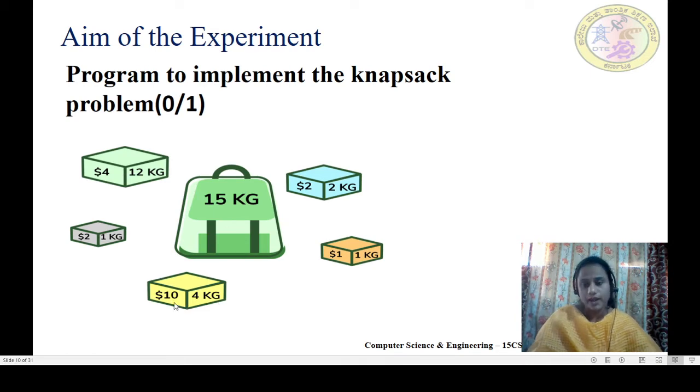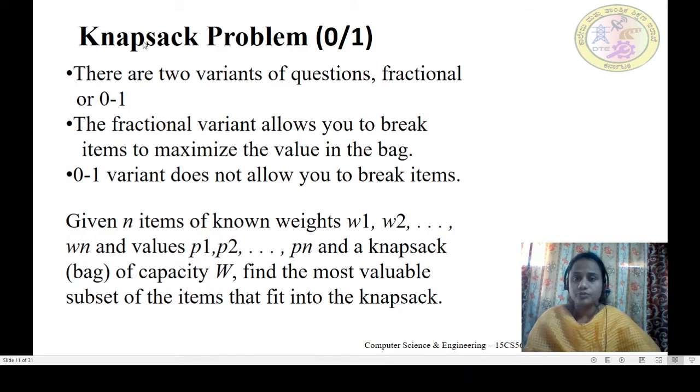So that will get maximum profit. This is not possible. Why? This knapsack problem we can observe here is 0 to 1. That is, there are two variants of questions. One is fractional knapsack, second one is 0 to 1. What happens in the fractional variant is that it allows you to break the items to maximize the value in the bag.